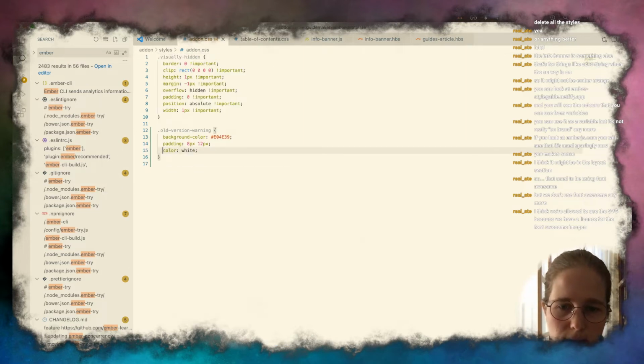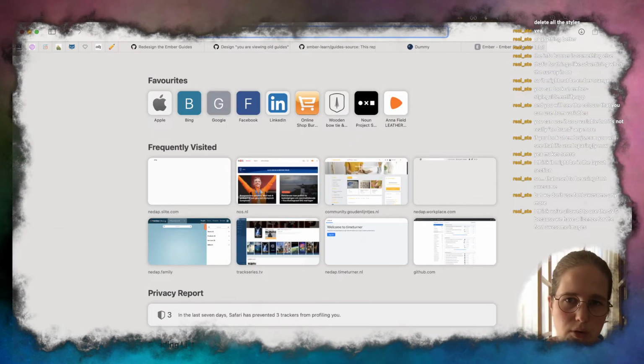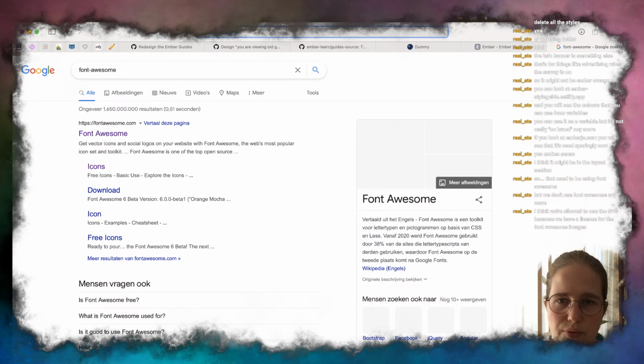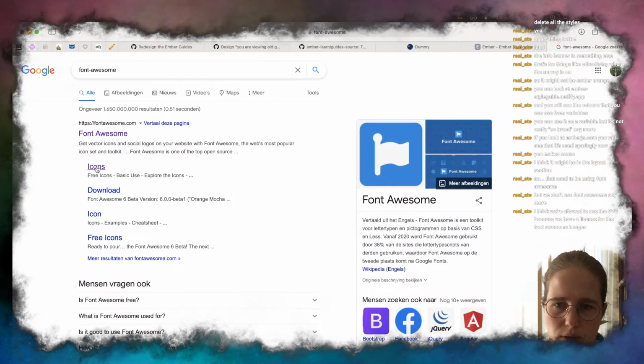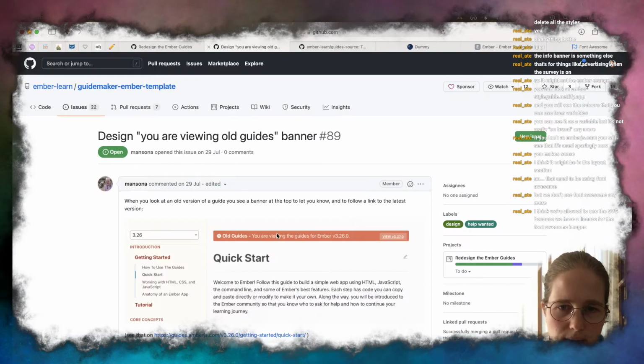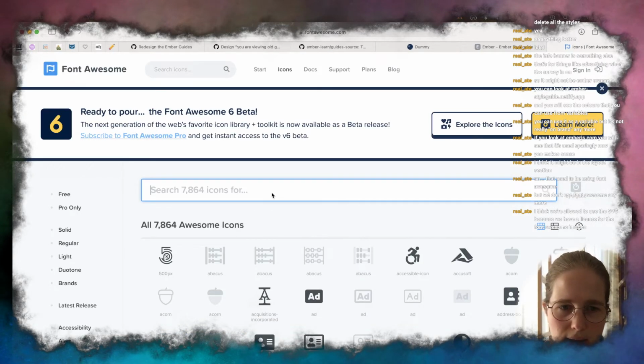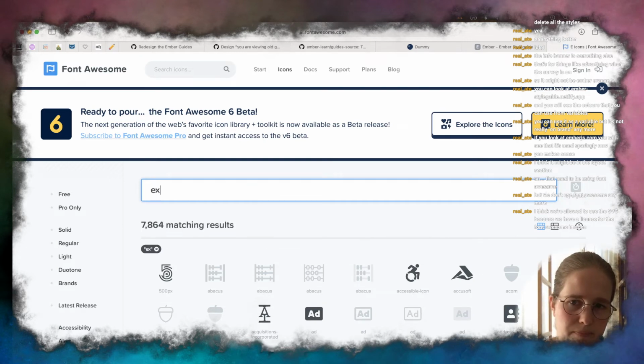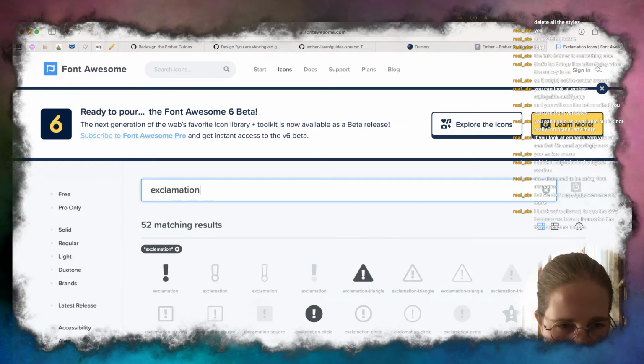Let's find the Font Awesome. Font Awesome. Press enter. SVG icons. So yes, we're gonna look for the icon that was used in the example, the round thing with the exclamation mark. I am not sure if this will, yeah, see, this will give us nice ones.